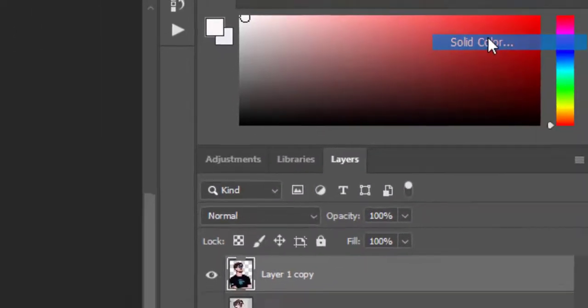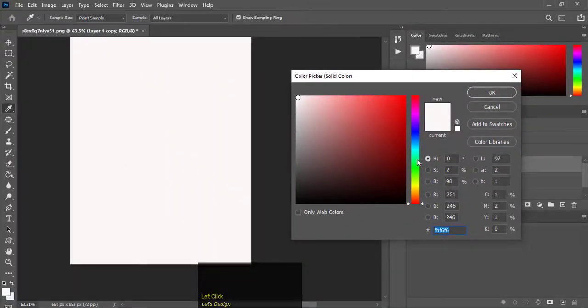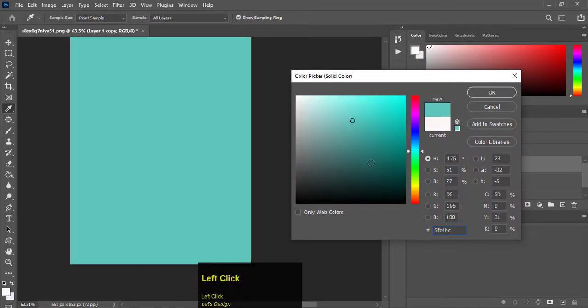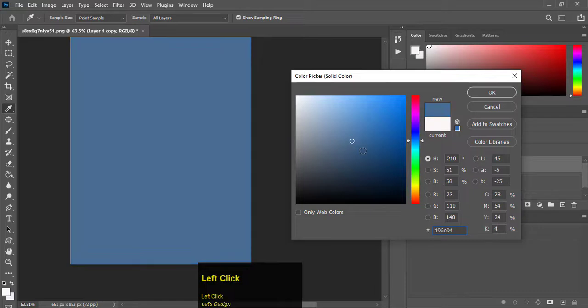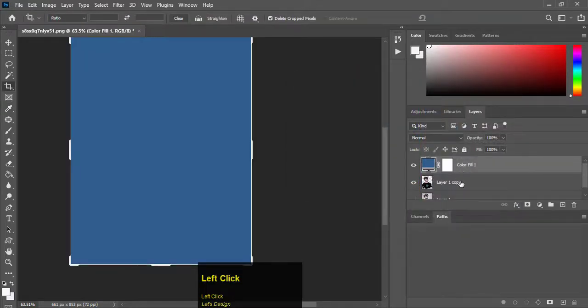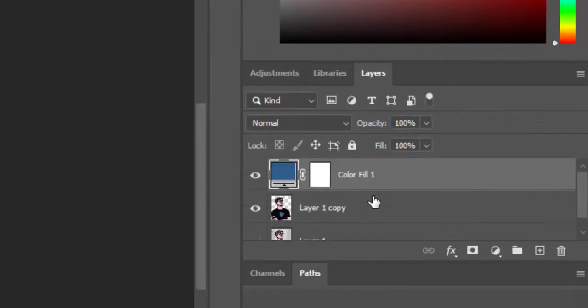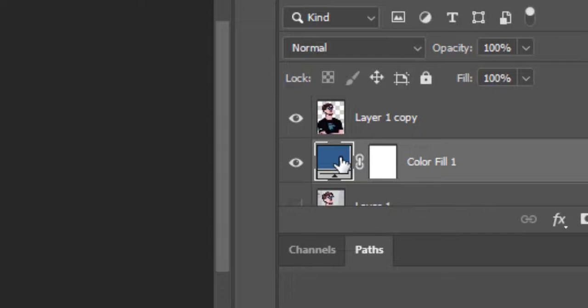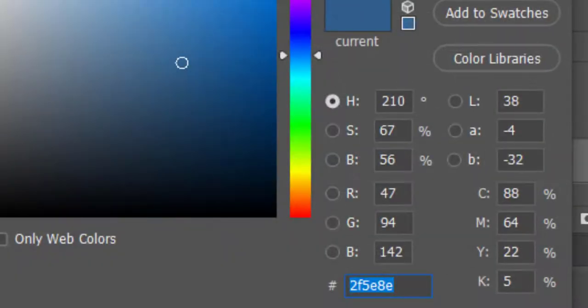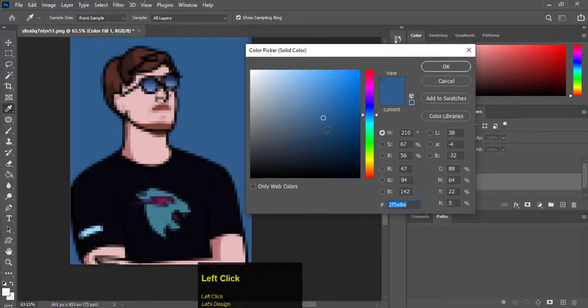Now choose a solid color for a background. Select any color as you want. Drag the color fill to below Layer 1. You can change the background color by double-clicking on the color box. So using this technique you can convert any vector image to pixel art.